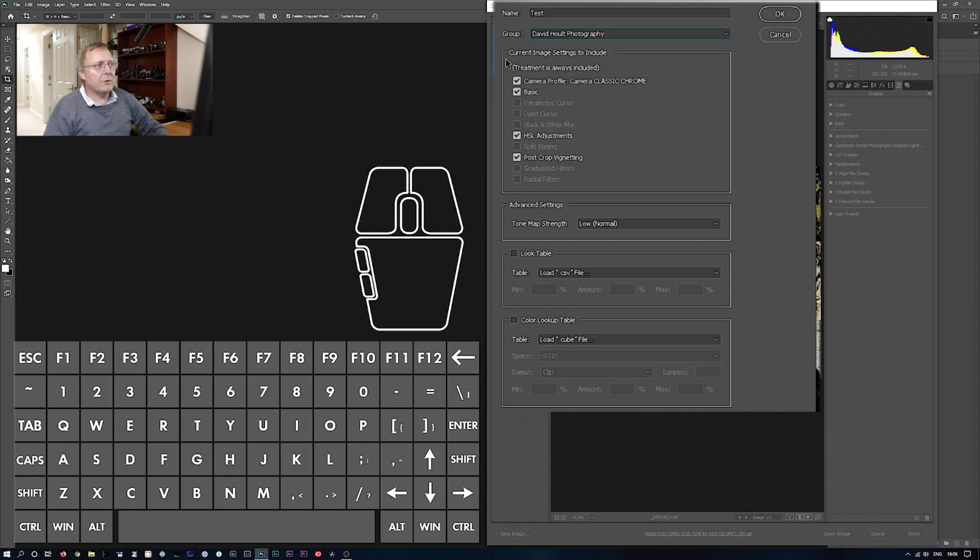And this is the current image settings that we want to include. So I've got a profile already on it, which is the classic chrome profile that's in this camera, which we can keep on. Everything we've done in the basics panel, because it's noticed we've changed something. The HSL adjustments, because I've done something in there, so I'll remember that. And the post crop, I've done the vignetting. So it knows we've done those, but if we don't want them, we can untick them. We'll keep them as that.